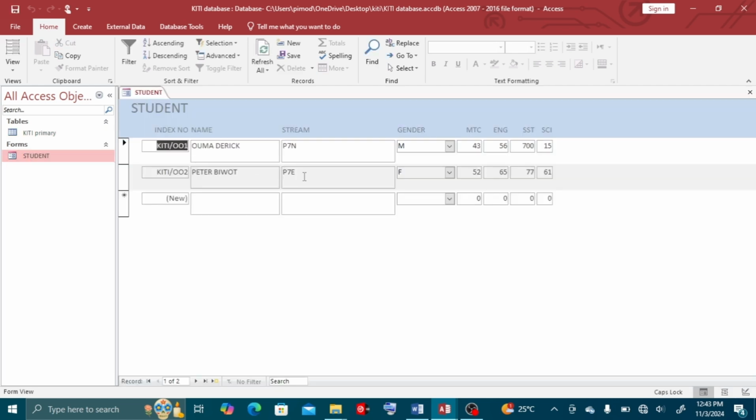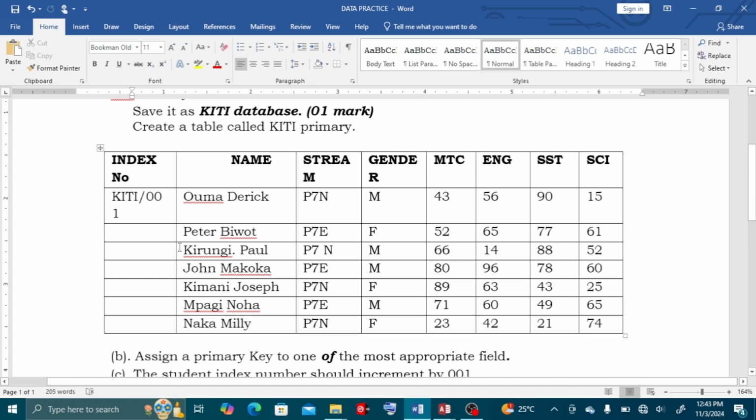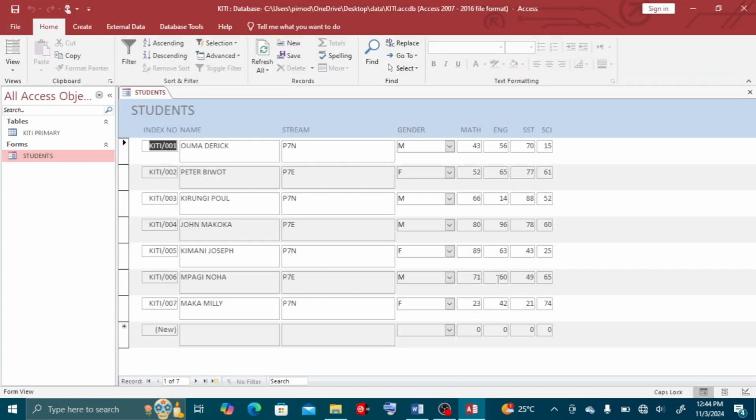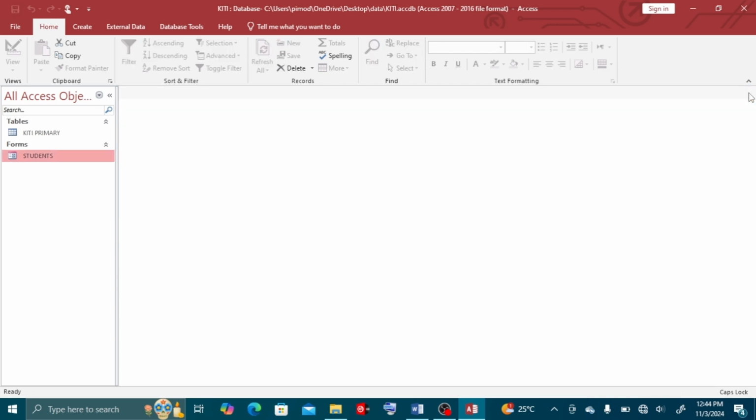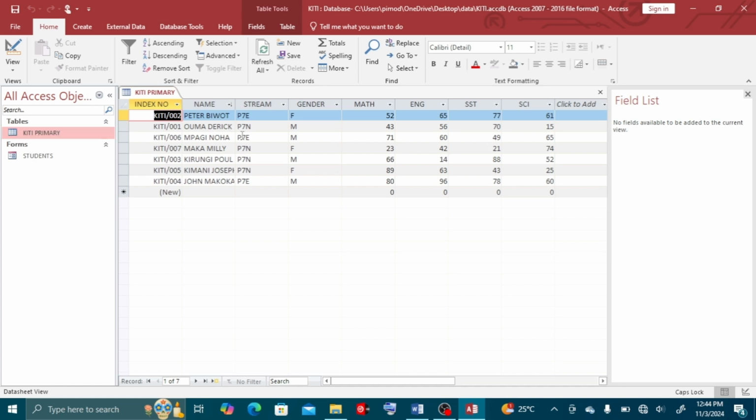So let us come back here. I rush the video and we fill in more of the records that we have here. Because of the time, we have remained with 4 records. Okay, now I'm done with filling in records in our form. So this is all the table. We have 7 records. So let us close the form and we see whether our records are there in the table. Click the table. We have all the records.